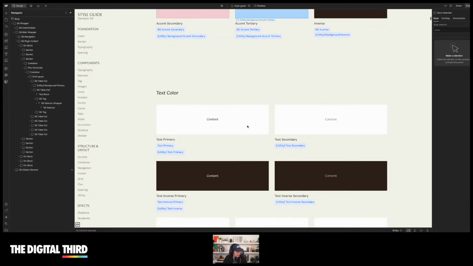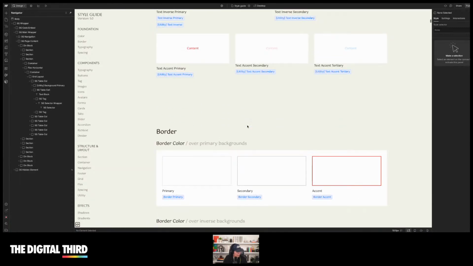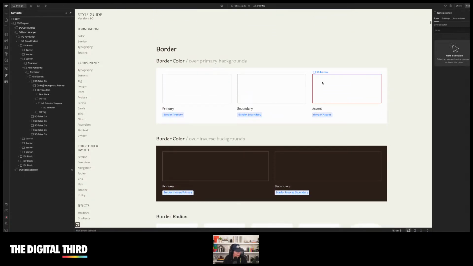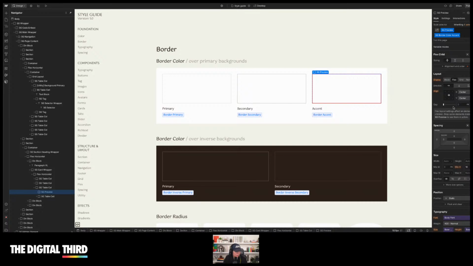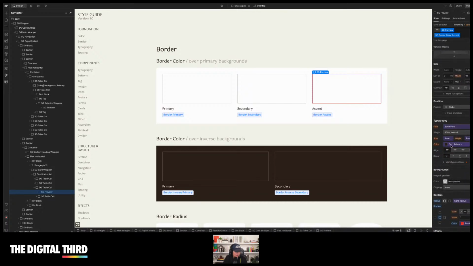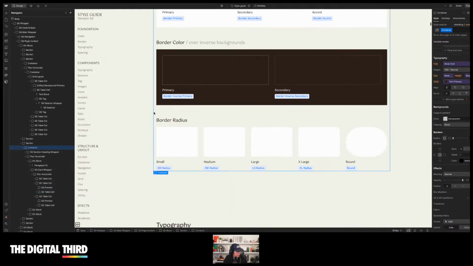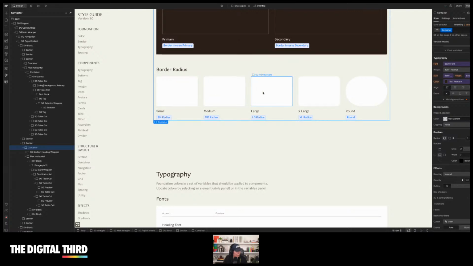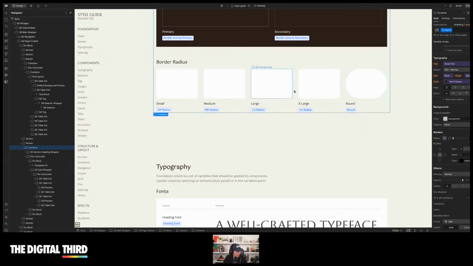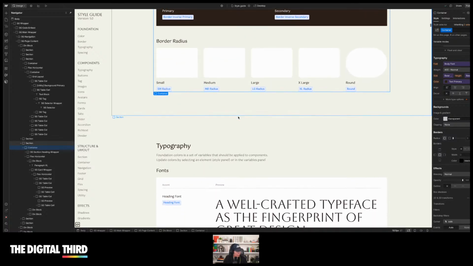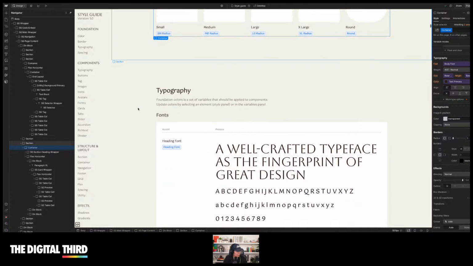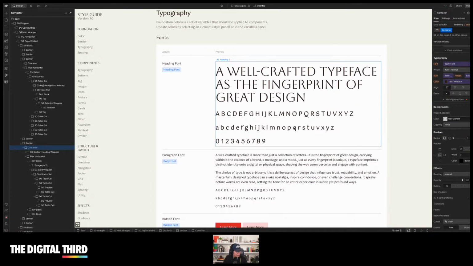Moving down, we got more colors. We got border colors here. So I can just kind of click in here and then change the colors here if I want. And then they have combo classes applied to it as well. So this is really interesting. Okay, I'm gonna dive into the weeds of all the properties later on, but we have border radius from small, medium, large to round, typography. This is very, very helpful.